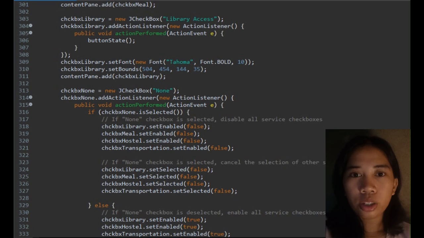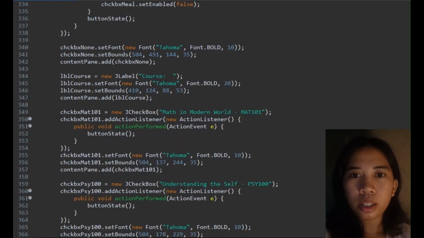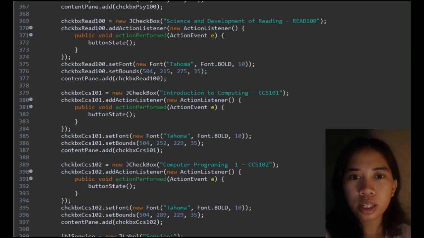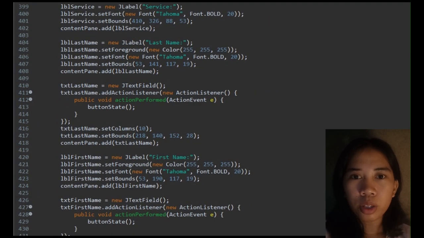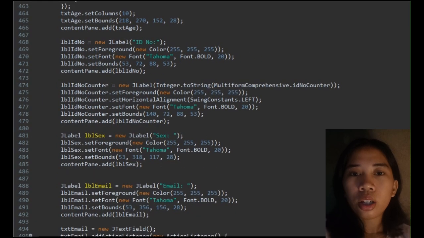A library access checkbox, checkboxLibrary, follows, similarly wired to the button state method. Then a none checkbox, checkboxNone, is added, which disables all other service checkboxes and deselects them if selected, and enables them, except the meal plan checkbox, if deselected. Labels for course, service, last name, first name, middle name, age, ID number, sex, and email are added to the form with specified fonts and positions. Corresponding text fields for last name, first name, middle name, age, and email are also included, each with action listeners that update the button state.